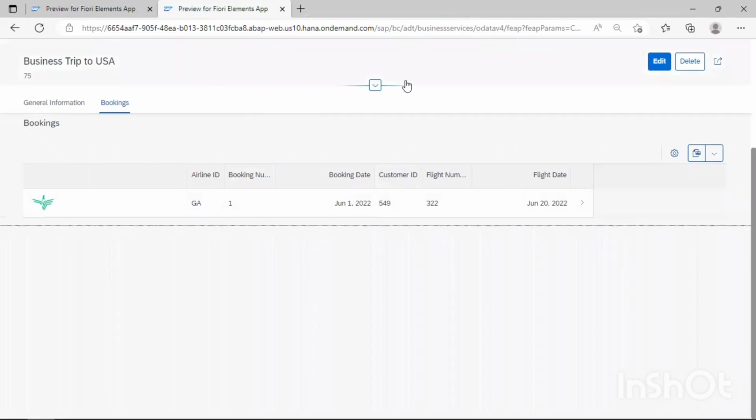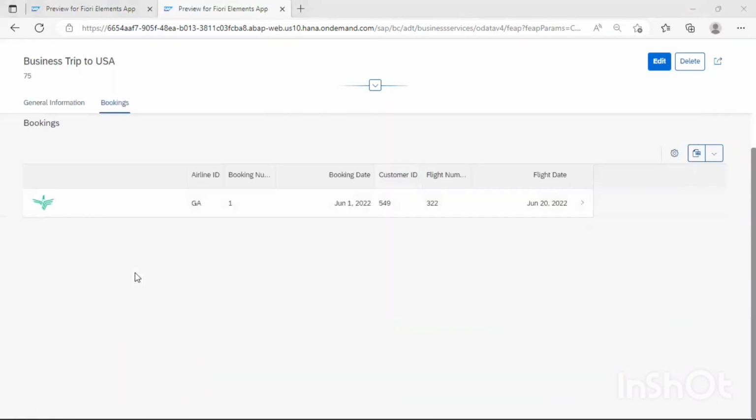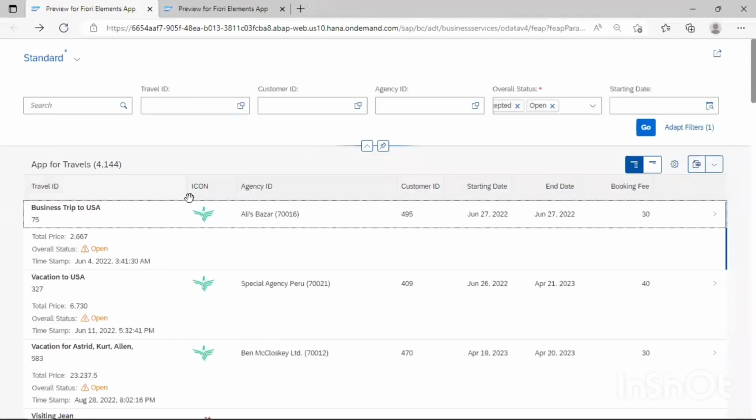Thank you. To achieve the same, first we'll open our existing CDS. I'll show you. So this is our existing app.